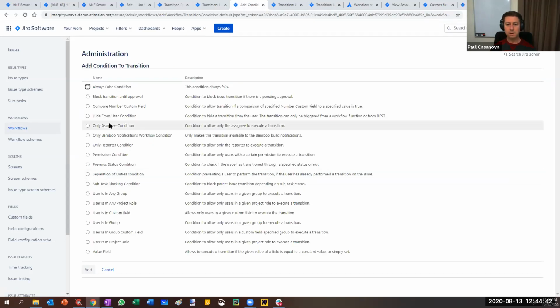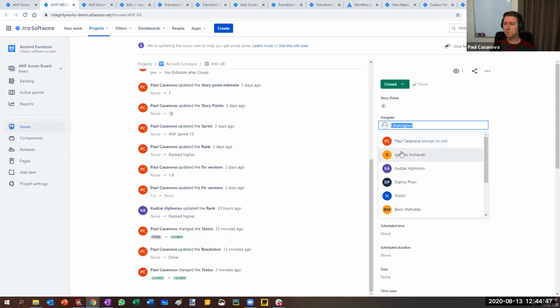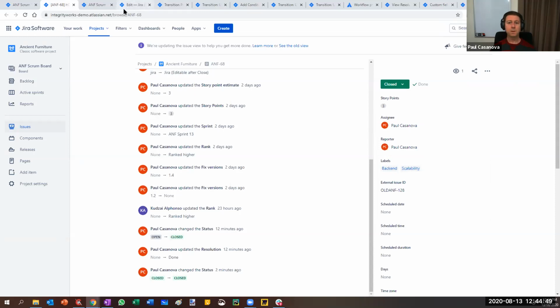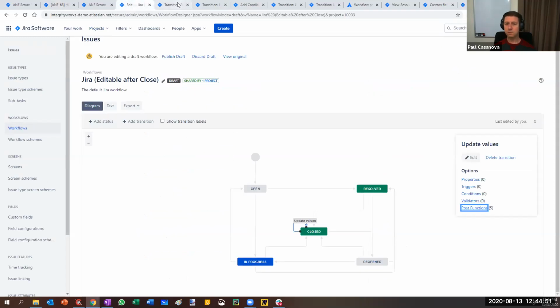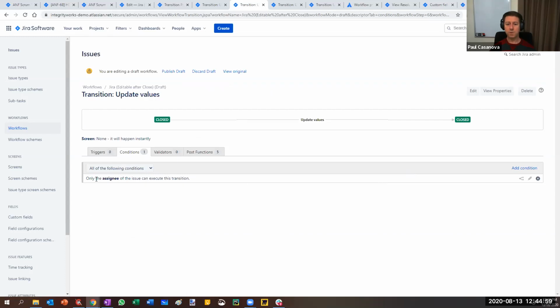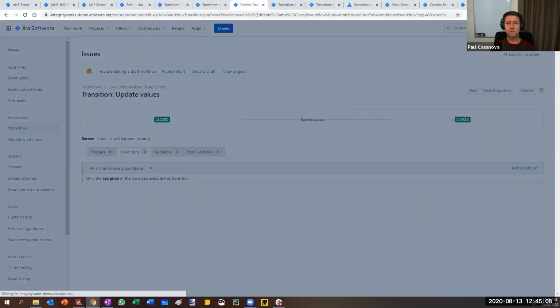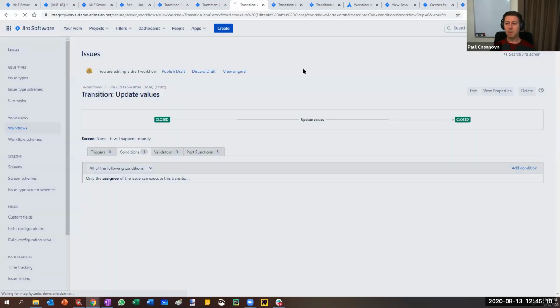Only assignee. So ANF68, if I assign that to myself, and in this workflow, and the assignee, so I've just added that condition. So it comes back here and it shows me only the assignee can execute this transition. If I publish that workflow, not going to worry about taking it back up. And then I'll come back here and I'll refresh.